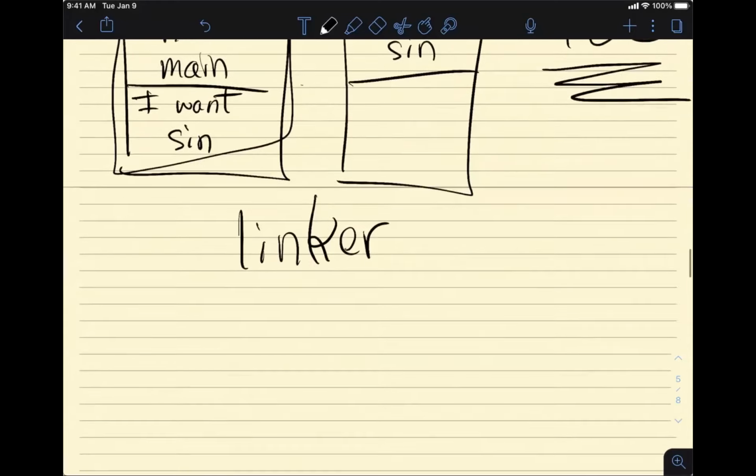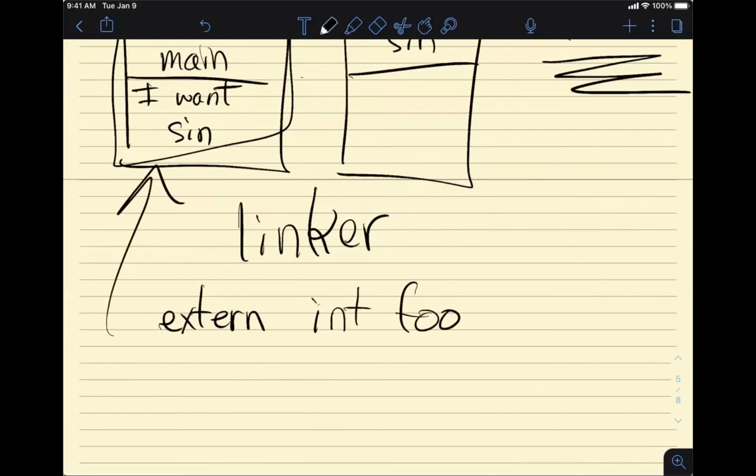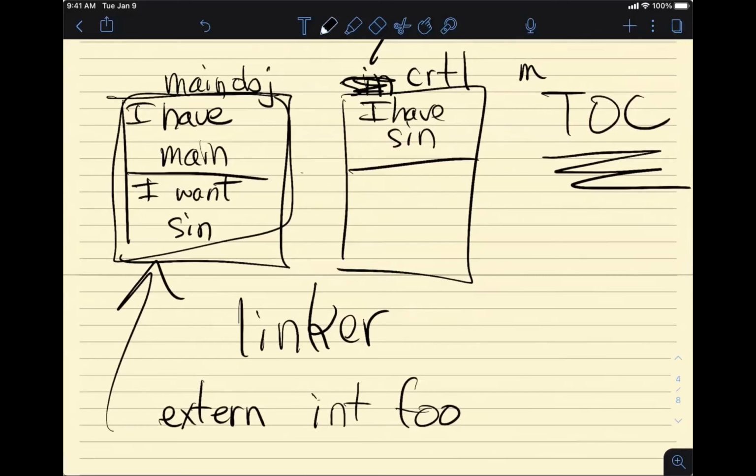Let's look at the word extern. So if you say extern foo, actually it would be extern int foo, and that was in one of your compilation units. What that says is I want foo. And one of your other compilation units will have to supply it, or the program won't link. Okay?